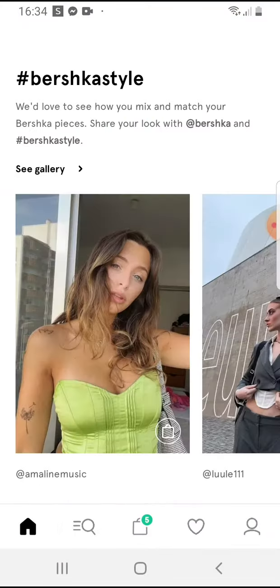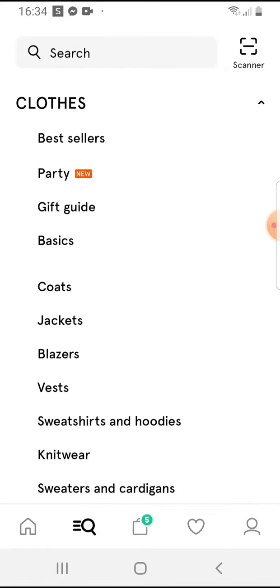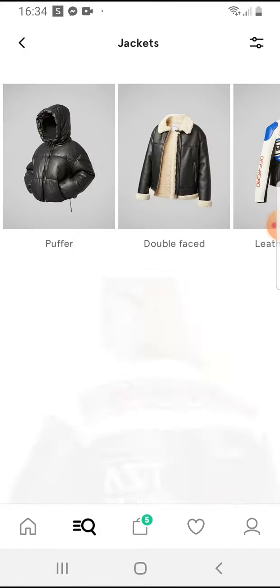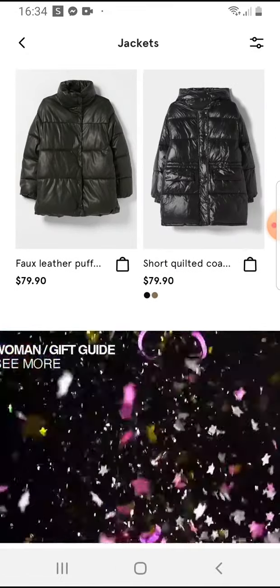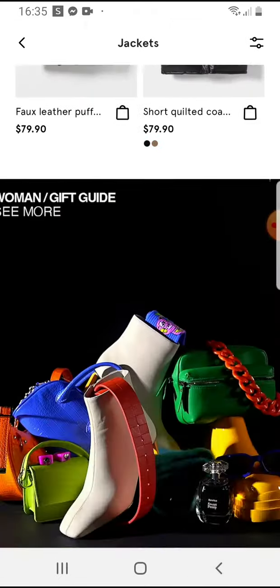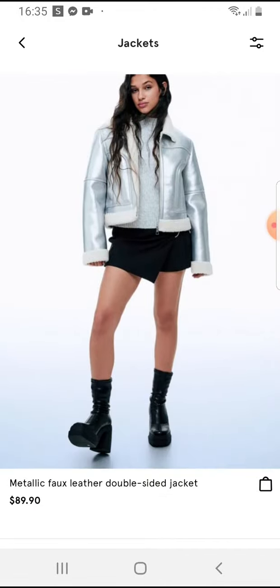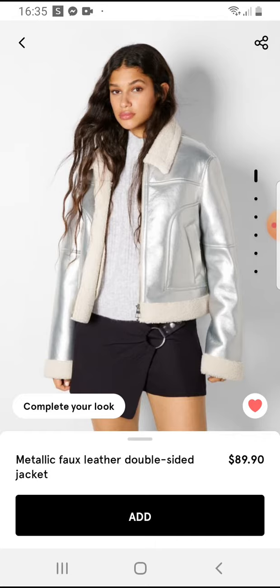Open the Bershka app, go to the search and go by clothes, and if you like some items you can tap on it. And on the bottom right corner, you can see this heart-shaped icon. If you tap on it, then you add it to your favorites. Go like this with more clothings.